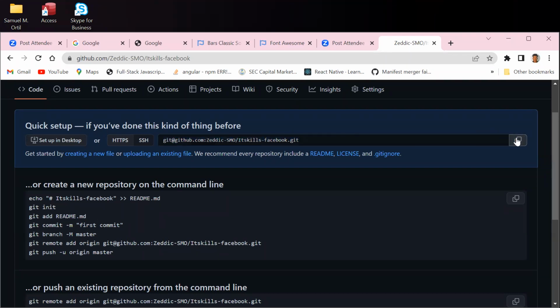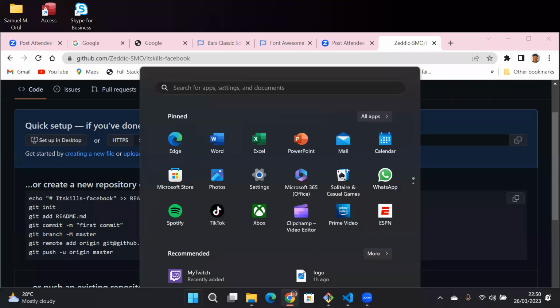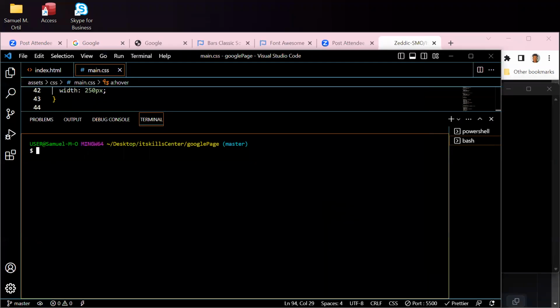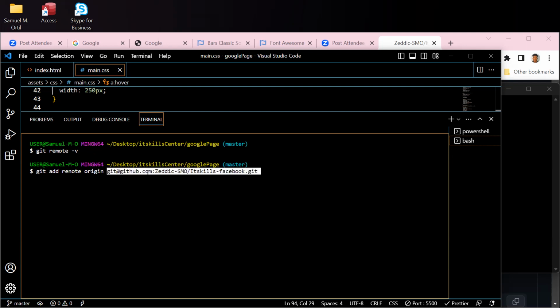We can click on this button to copy it. We have copied. Let's go back here. Now, if I do git remote, nothing is showing to show me that I'm connected to any remote GitHub server, right? So I can now do git add remote origin, and then that URL.